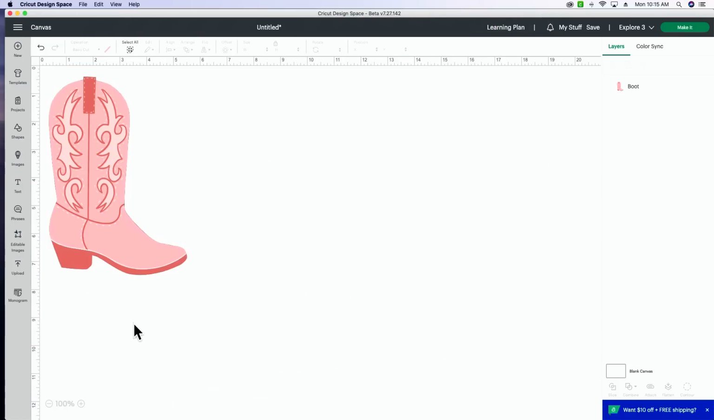So I am in Design Space as we speak, and I am already in the beta version of Design Space. A lot of times whenever Cricut releases updates, they will need you to go into the beta version while they're still testing things out and working out the kinks. They do a slow release of the new updates to certain Cricut customers. It's just kind of randomly placed throughout Design Space.